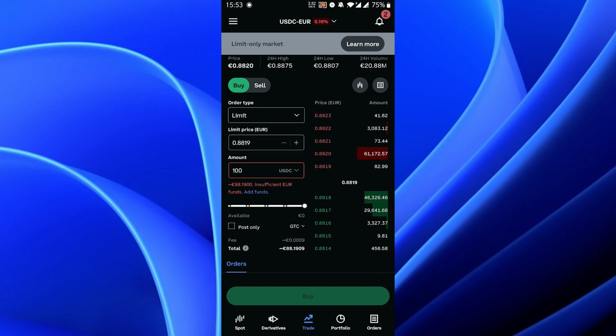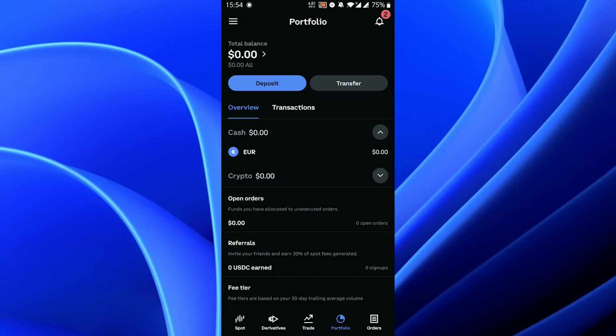And since this is not a market order but a limit order, you will not have your USDC right away because it needs to reach the price first. So once the price reaches the price you've set, you see your USDC here in portfolio and then overview and crypto.